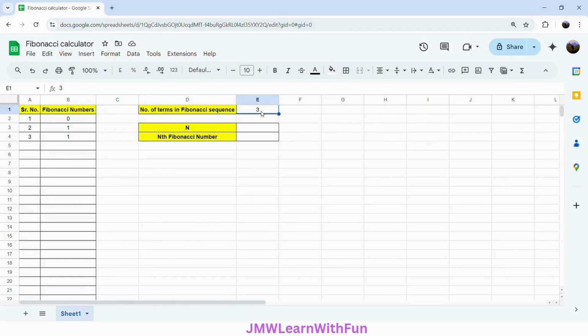Let's say we change the value in cell E1 to 4, so we get the serial numbers from 1 to 4, and in the Fibonacci sequence the fourth term, which is the sum of the second and the third terms, 1 plus 1, 2. Next, we change the value in cell E1 to 5, so we get the serial numbers from 1 to 5, and in the Fibonacci sequence the fifth term, which is the sum of the third and the fourth terms, 1 plus 2, 3. Let's say we change the value in cell E1 to 10, so we get the serial numbers from 1 to 10, and the first 10 terms of the Fibonacci sequence.